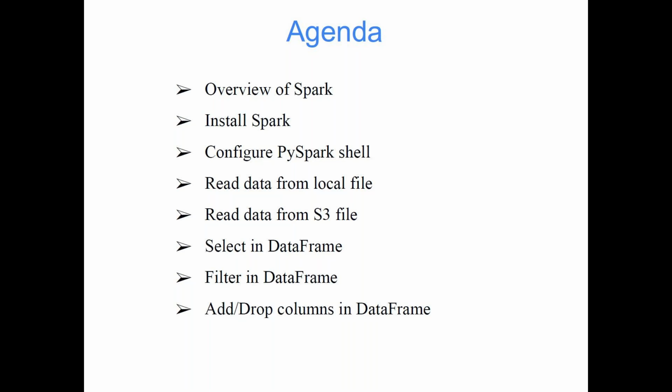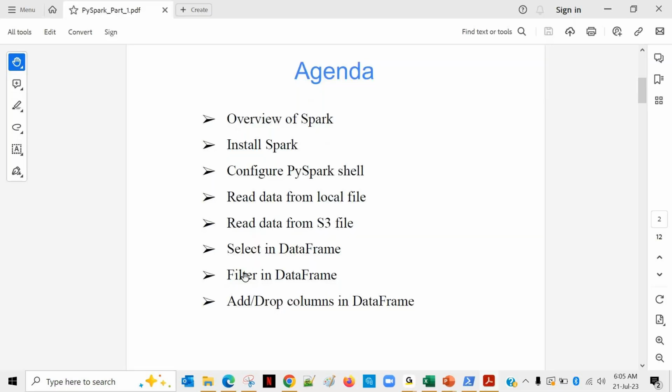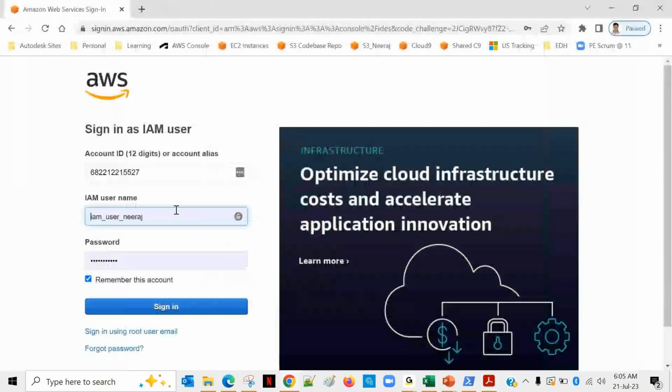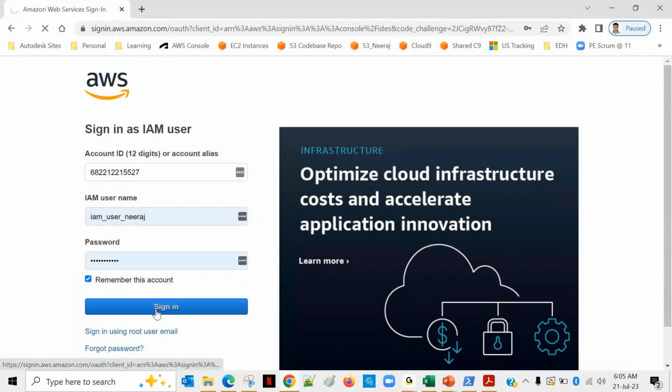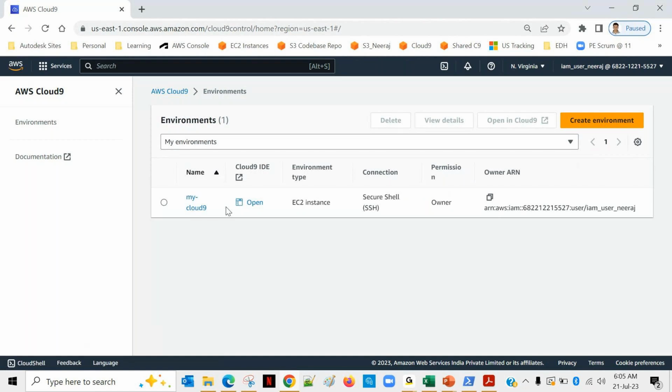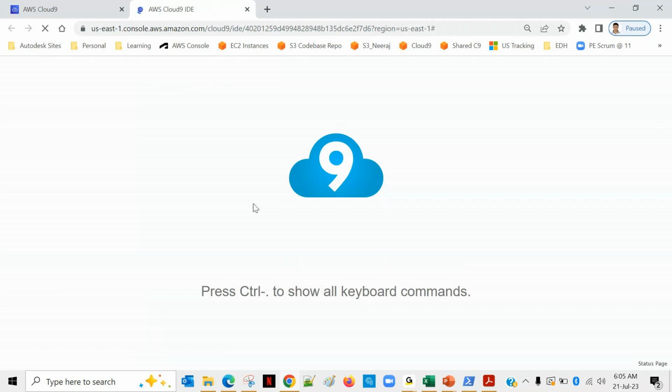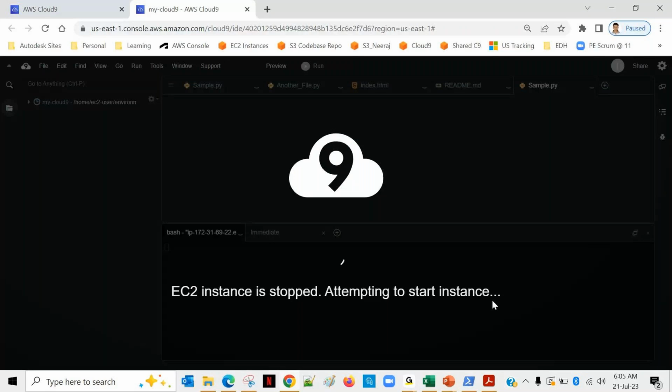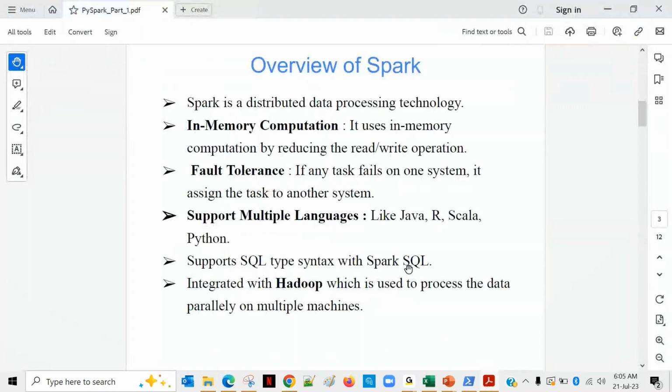Okay, so let's go to our Cloud9 and we'll start with that. So first of all, I need to log in. And I will be opening my Cloud9 instance. Okay, I'll let it open. It will take a few minutes. In the meantime, we'll talk about what Spark is.